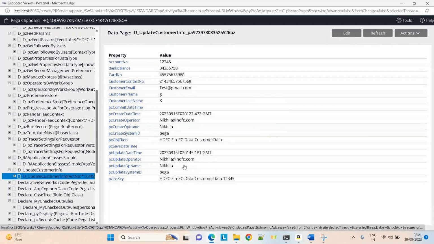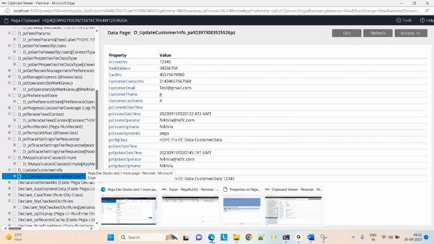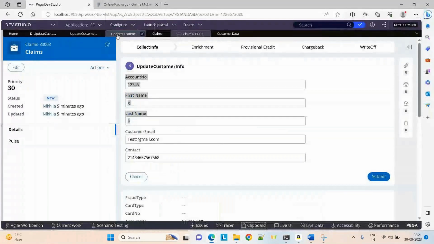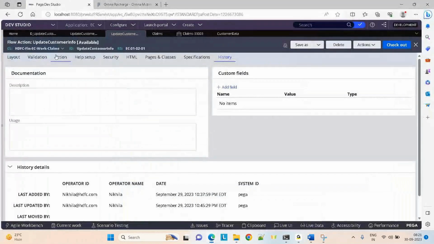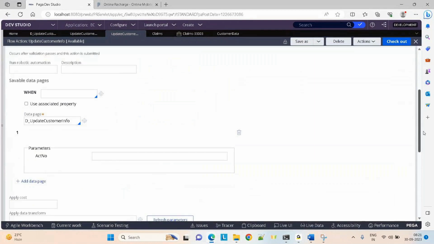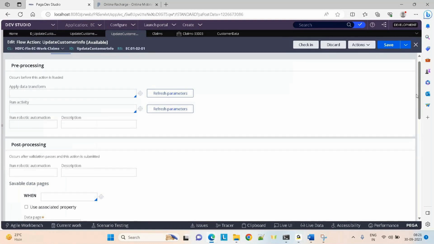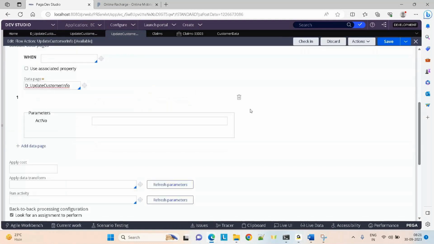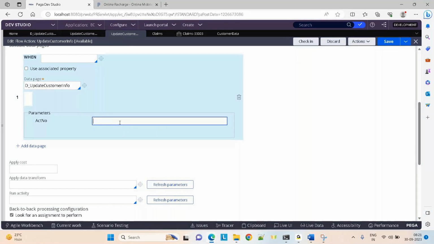Even though you mentioned 3 fields for update, when it has to go and insert, it takes the entire record. Exactly. Oh, this is the mistake, my man. When you're calling the savable data page, I didn't pass the parameter. Look at this. So while saving, they don't have the account number. That's the problem.